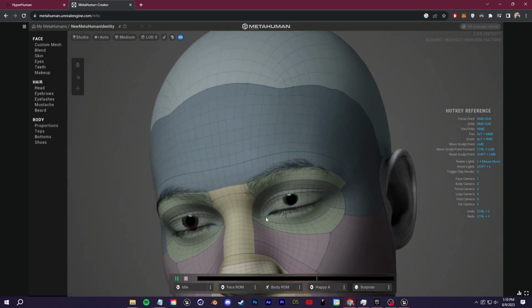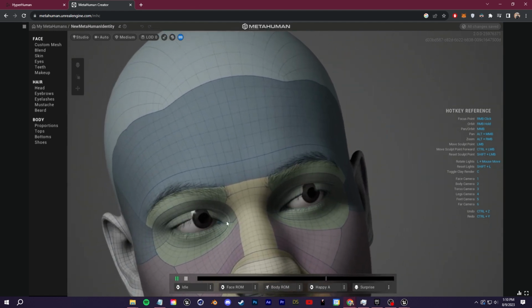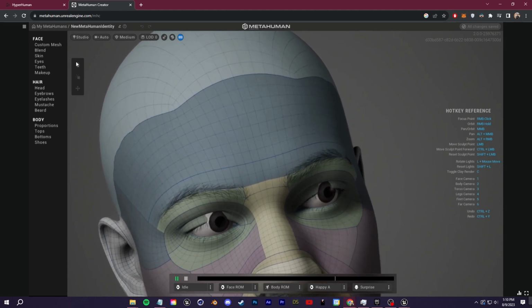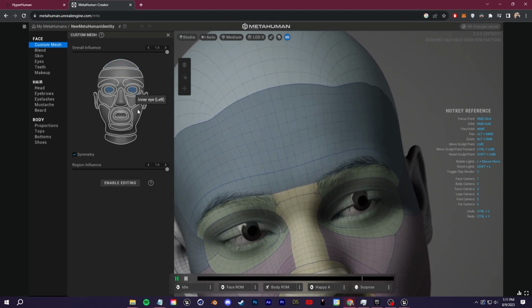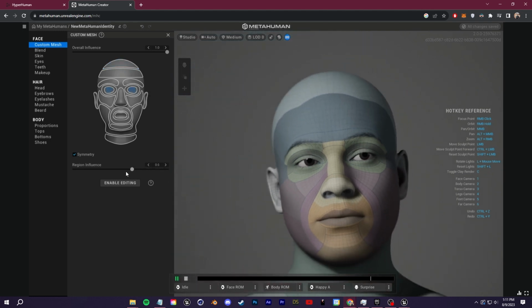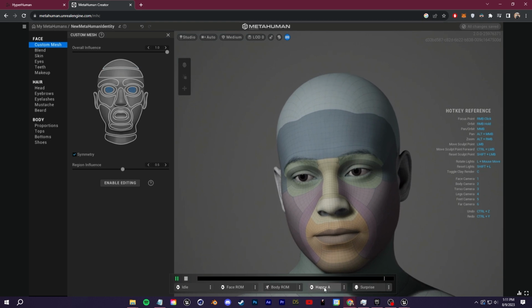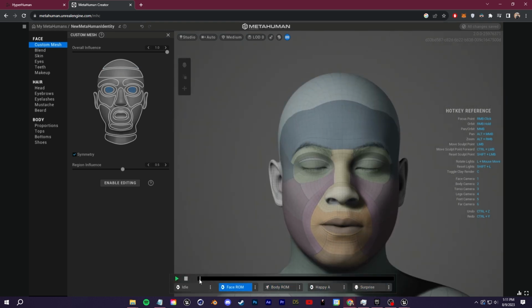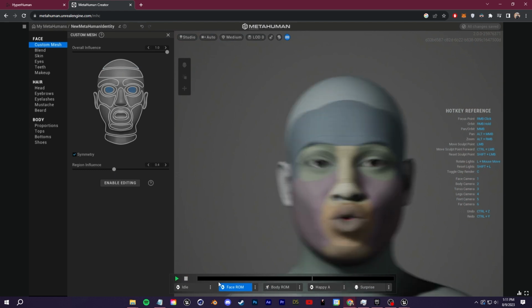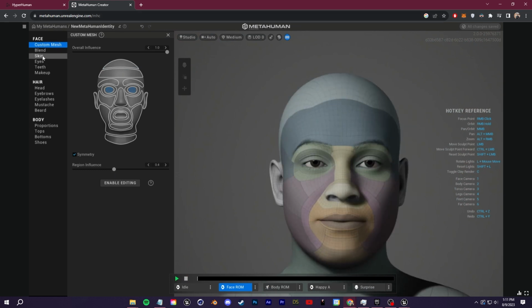So first off, you may have some issue with the eyes. This is common whenever you're working with this custom geometry. To fix that, we just need to go to Custom Mesh, select the inner eye area, and we can change the influence until that's fixed. Make sure you test out with some different facial expressions or animations. You'll see there's still a tiny bit of tearing depending on what I'm trying to do with the animation. So just adjust that.